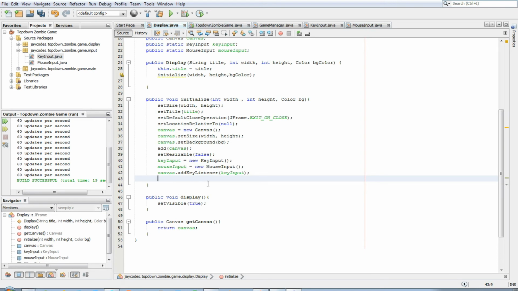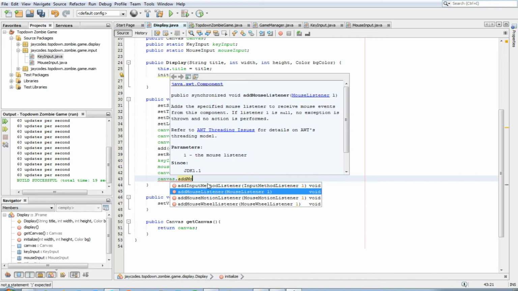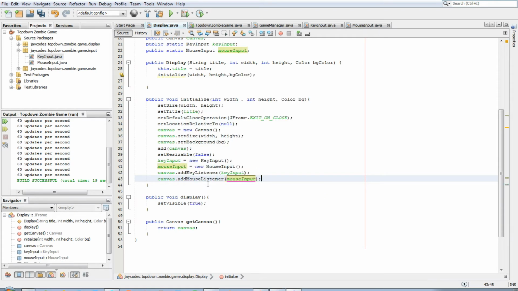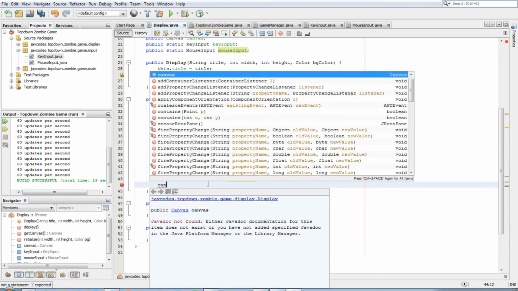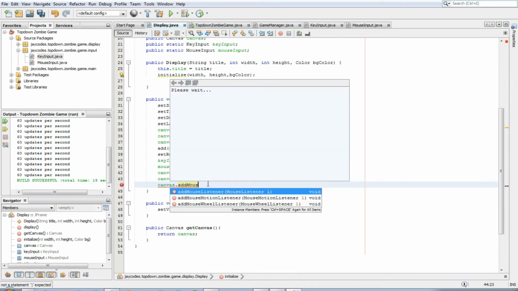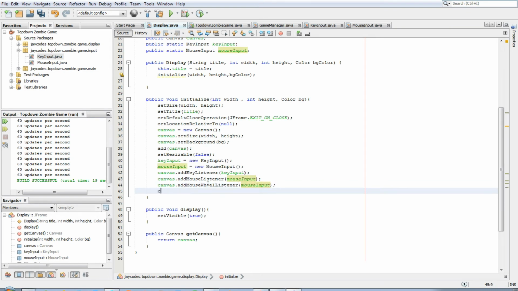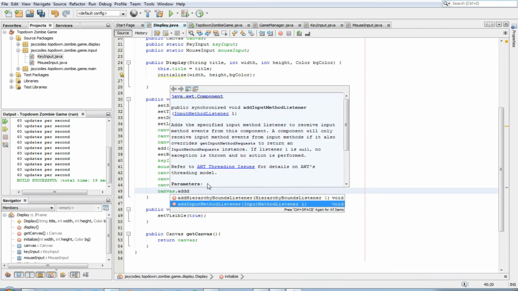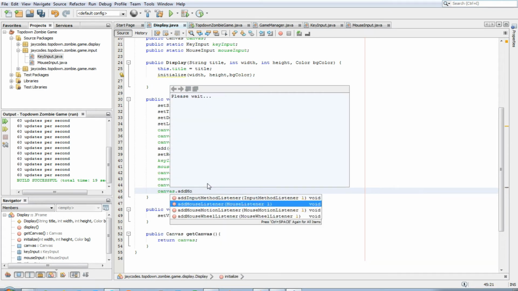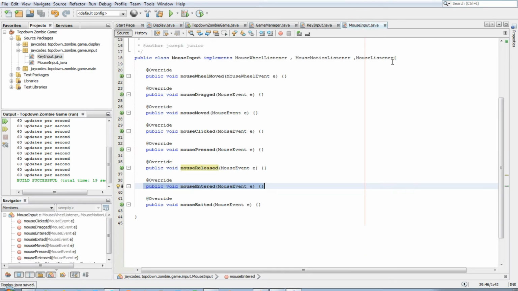So let's get back to the display. Canvas add mouse listener, and we're going to add mouseInput. Now canvas add mouse wheel listener, and we're going to say mouseInput, and then canvas add mouse motion listener, and we set that to mouseInput, and we're done. Let's save that. Now let's get into the MouseInput class.